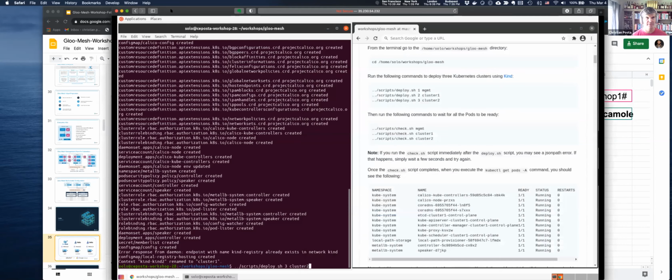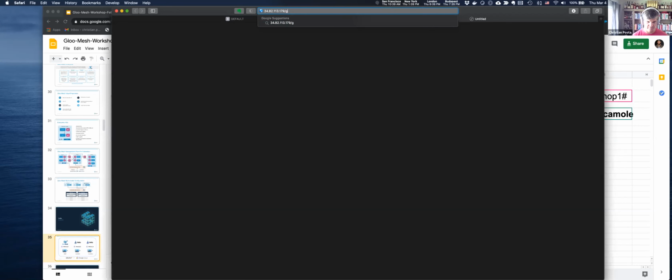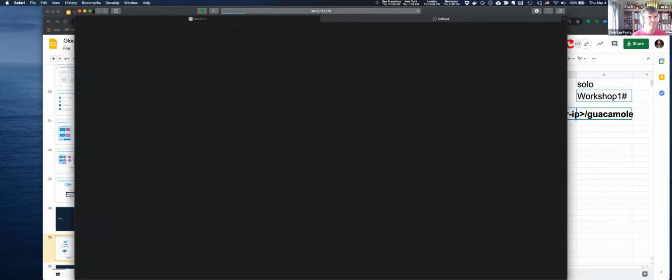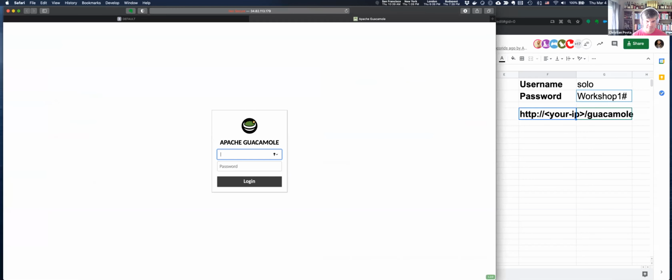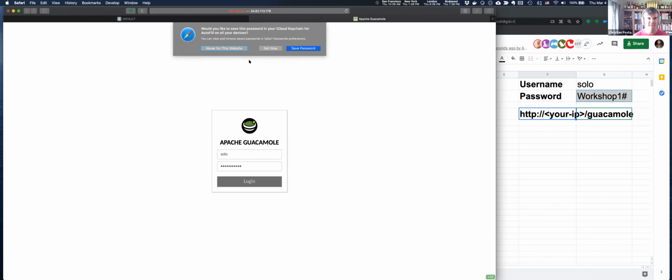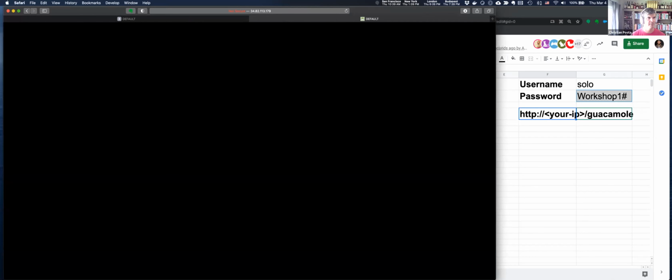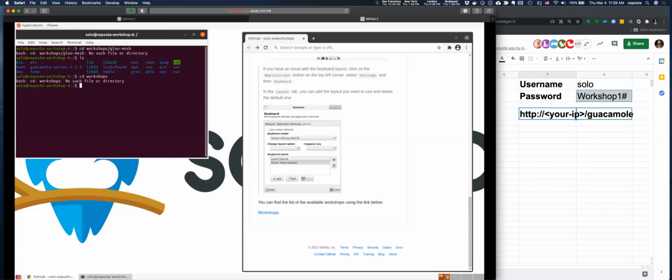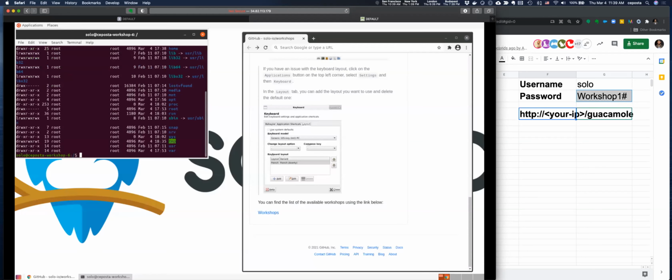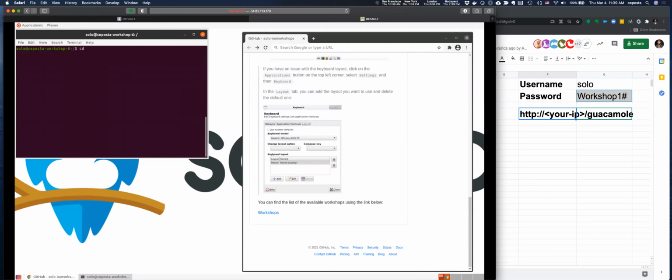I'm logging into your machine right now, while everybody sets up their Kubernetes clusters. Let's take a look. I just want to mention that I added 6 new machines, so feel free to take another one completely if you want.